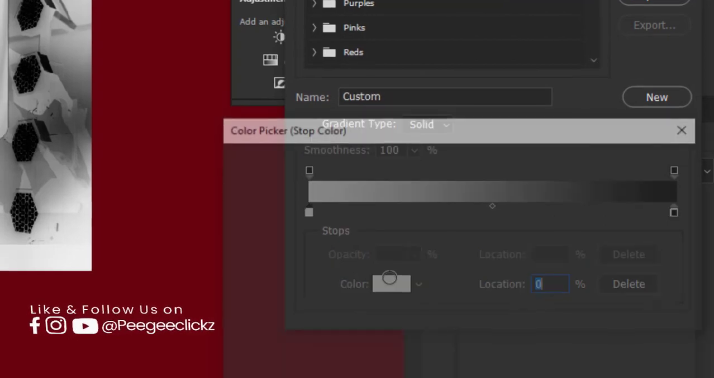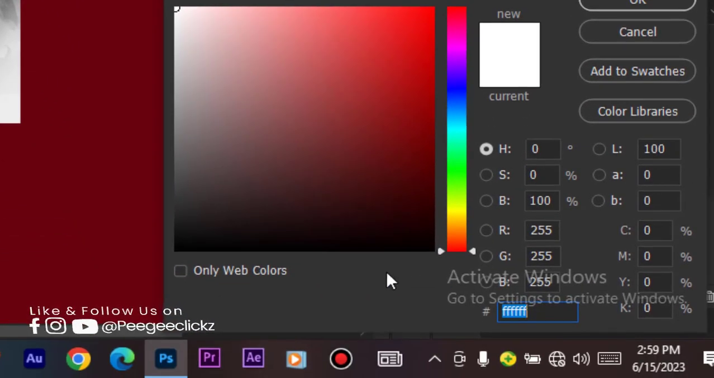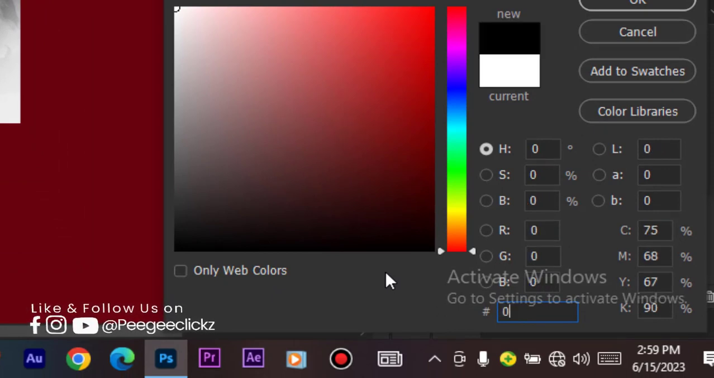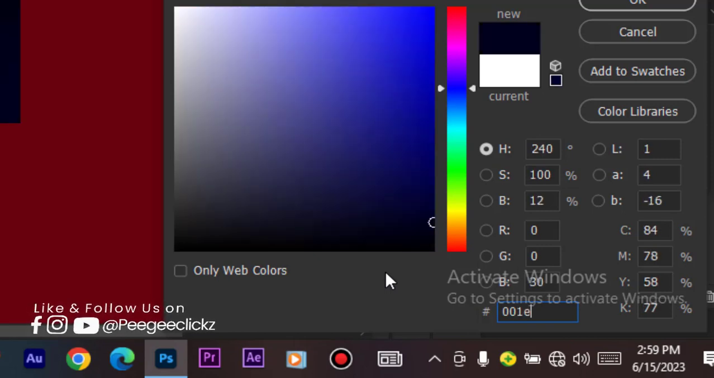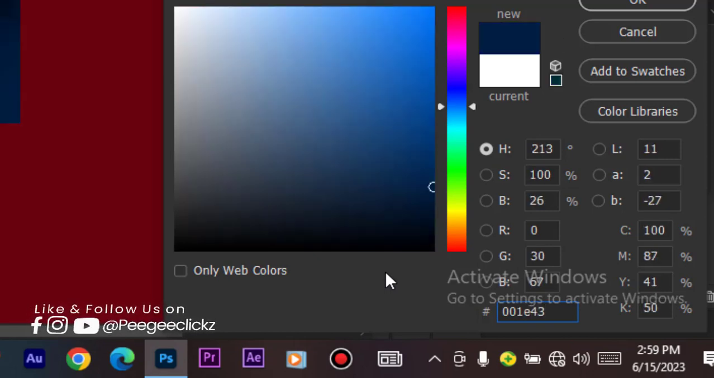So probably I will type the color of the blue. The first one will be dark. The color code is 001B43. That's for the first one.